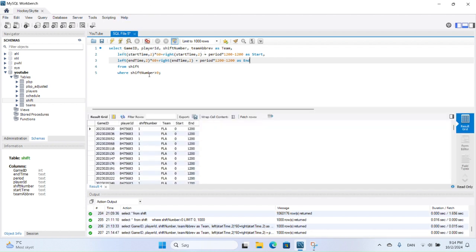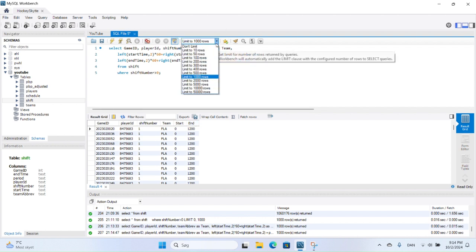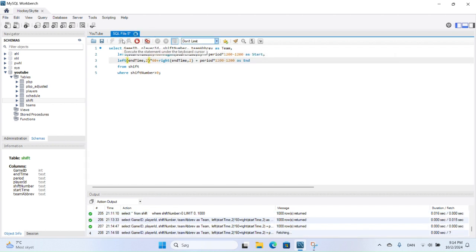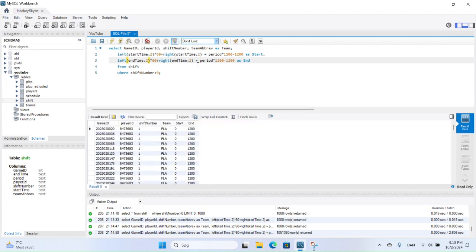And say run this. And again, because we only have 1,000 rows, we can just try and say don't limit it and run it. It will take just a little bit longer, but it should work. So now we have the end time. So you can see there's one game where the first shift is only 2 seconds long. I don't know what happened there. Maybe a fight or something.